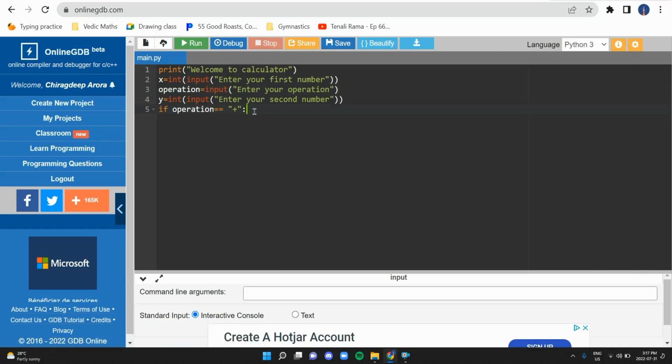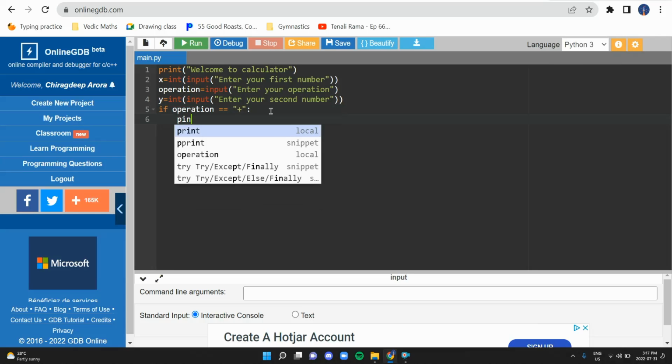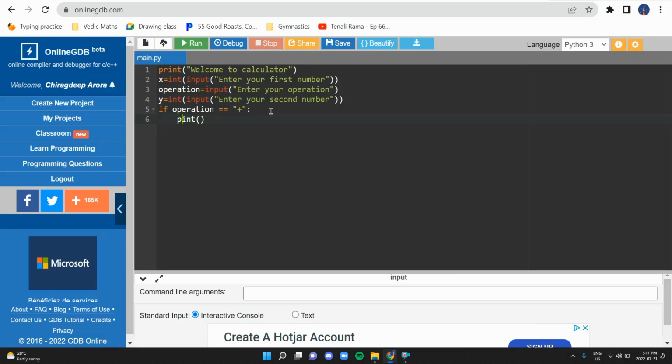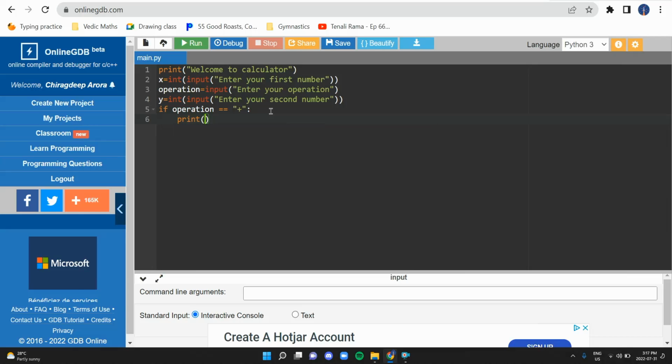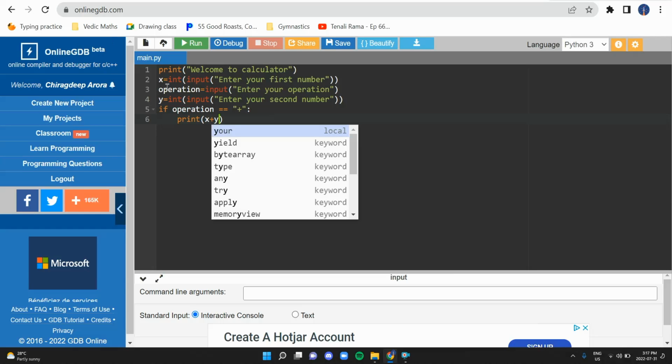So, if operation equal plus, after operation I'm pretty sure we have to give a space. If operation equal to plus, then print bracket open, we have to print x plus y.